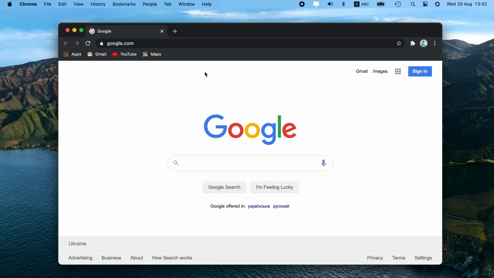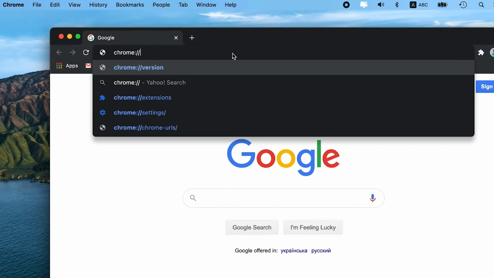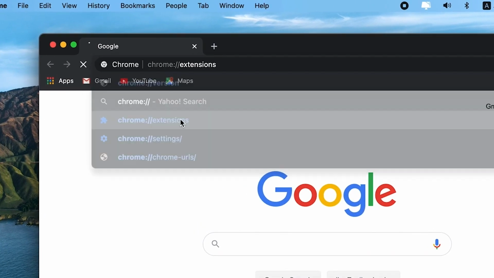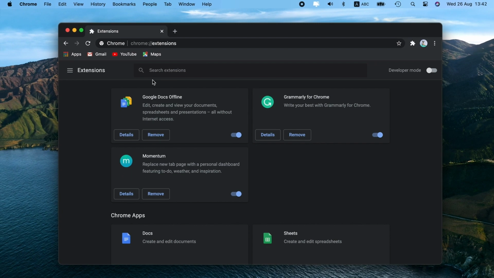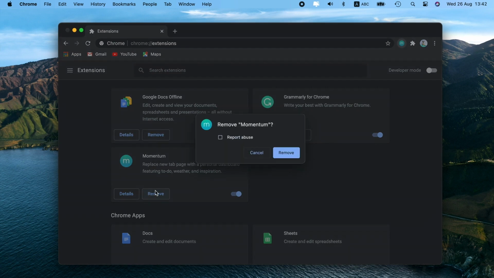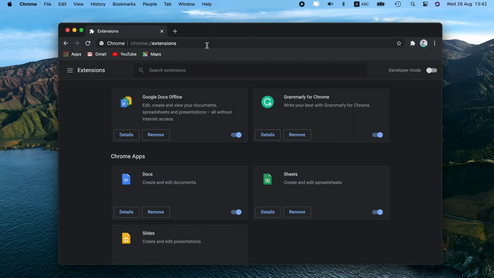Launch Chrome. Head over to Chrome://extensions. Just copy this command from the description box and paste it into your address bar. You can also click on the three-dot icon at the top right of your browser and go to More Tools, then select Extensions. So here's a list of your Chrome extensions. Look for the one you don't remember installing. Click Remove next to it.